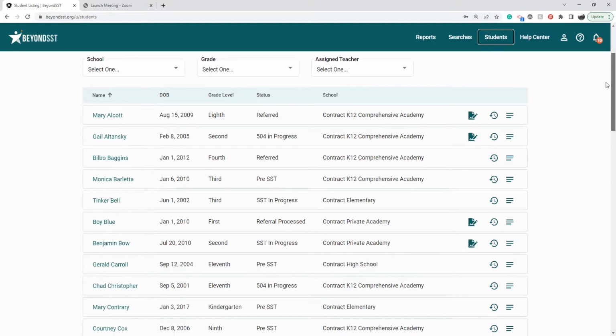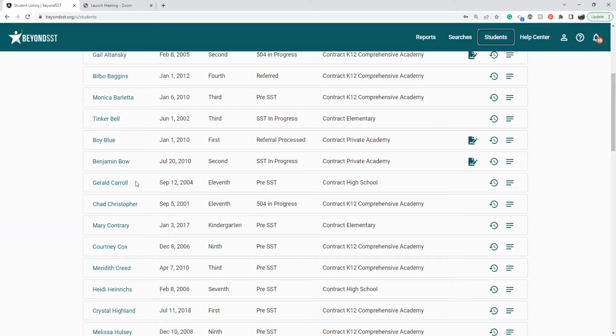Here you can see that you have all of your students listed with their name, their date of birth, their grade level, their SST status, and the school that they attend. The clock icon will allow you to look at all of their old historical documents, while the 3-line icon will allow you to begin to access the students' forms.